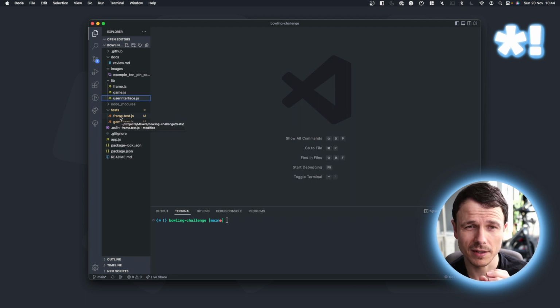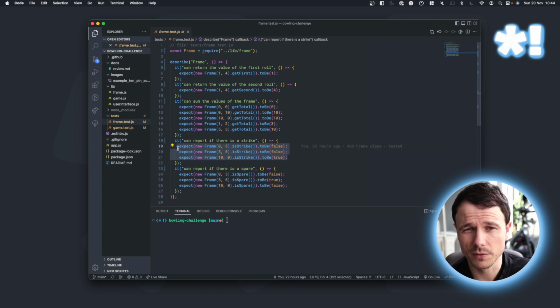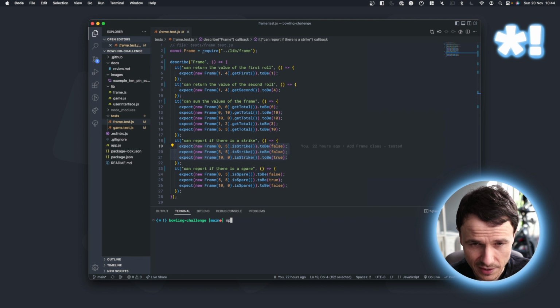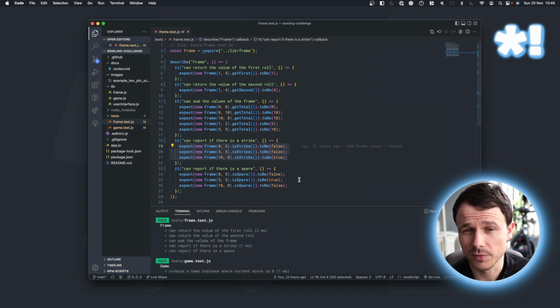Like we had candy and we had shopping basket, I've got frame. So I said to myself, can I return the value of the first roll? Can I get a total for those? Strikes, spares. And you see that I've done several setups so that I can try and make it a more thorough test. In fact, let's run that npm test. And it will say currently it has passed all of those. Those are the ones that I've set up. Obviously, I'm showing you this at the point where I felt confident that I'd completed the section. We can see that I'm happy with those.